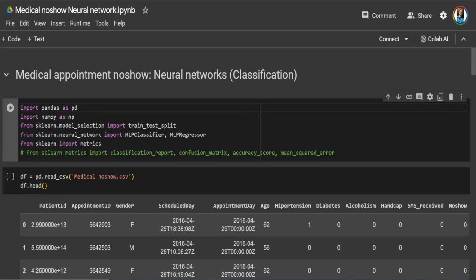In this lecture, we will be focusing on a real-world problem, predicting patient no-shows in medical appointments. These are the libraries that we have to import before we start our program.